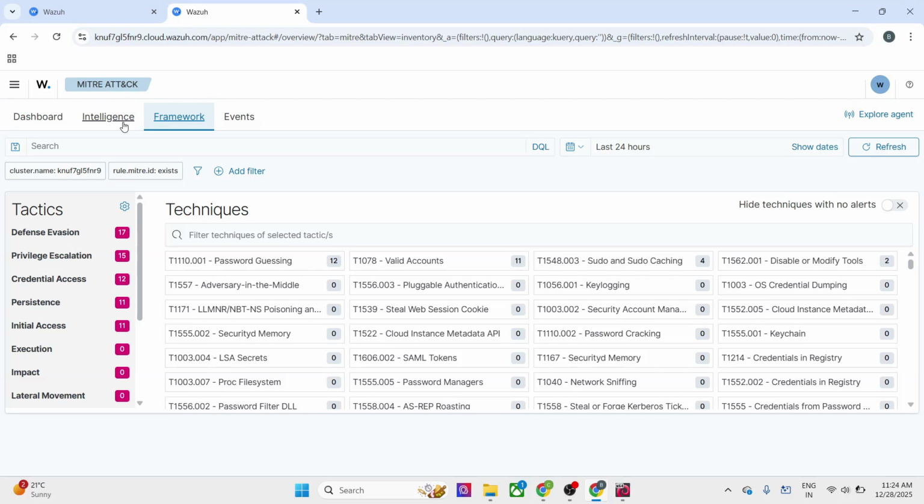Another thing, if you are a fresher or a student, the Wazuh tool must be present in your resume. So it is just a tip.